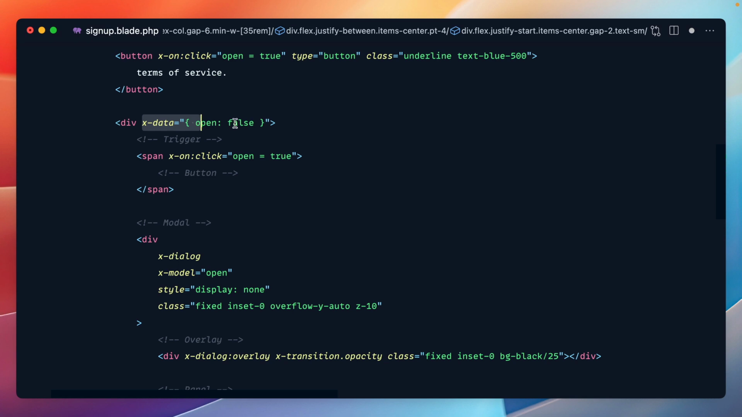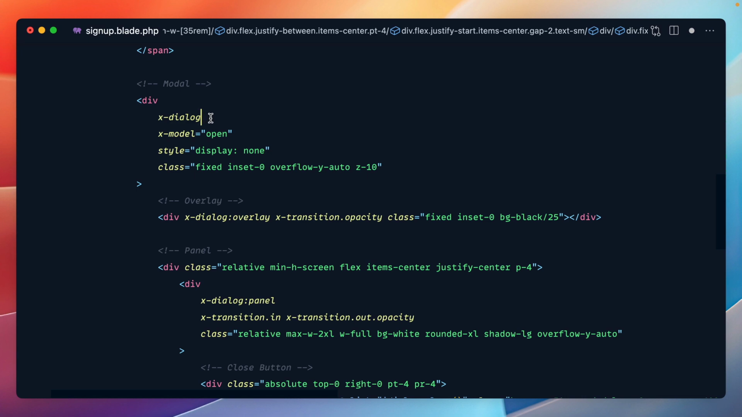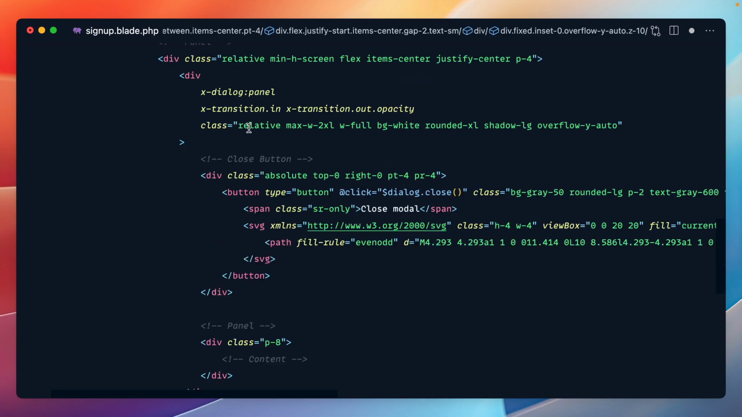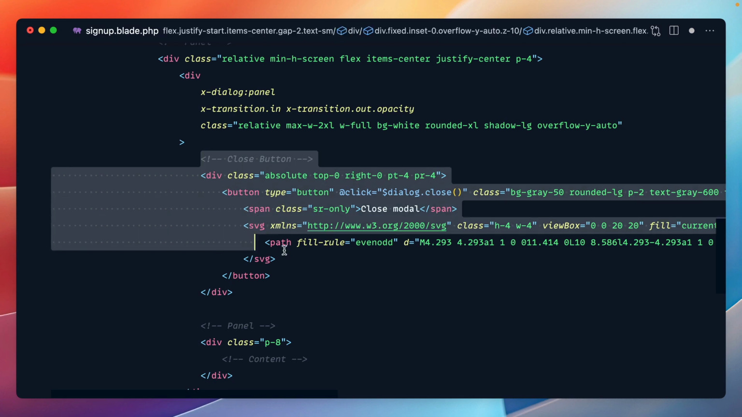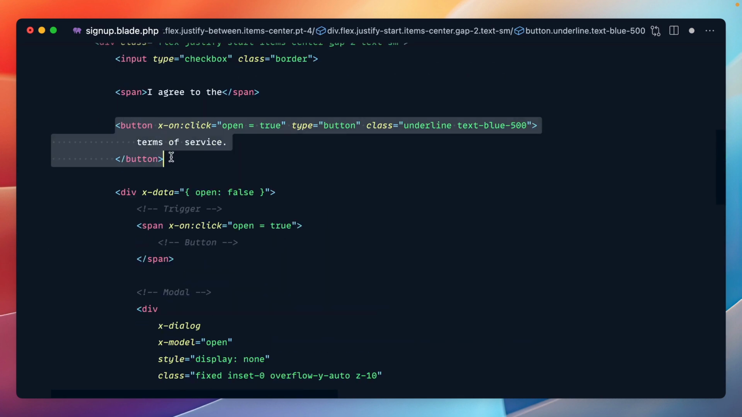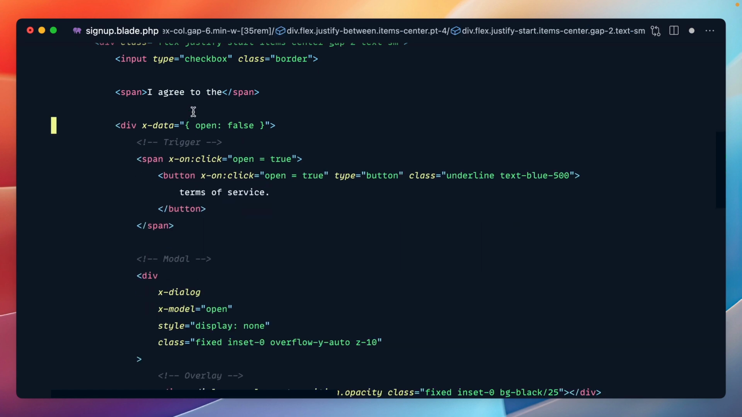We have x-data open is false, on click open is true, and then here's the modal. There's some special things like x-dialog. This gives us all the accessibility stuff. But we have x-model open to toggle that open and closed, and a few other things. An overlay is built for us. The panel is built for us. A close button is built for us. And all we need to do is pop our button here, this terms of service. We're going to put it inside this little button placeholder here.